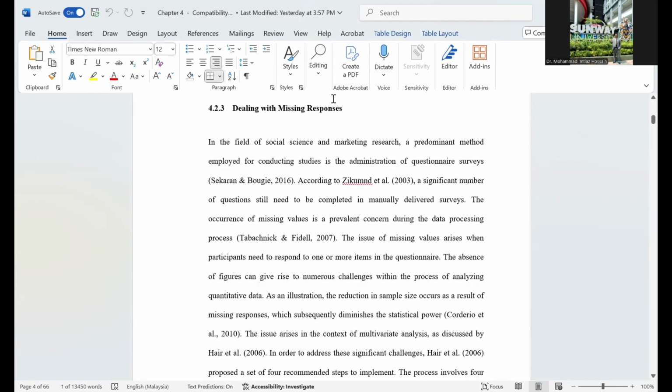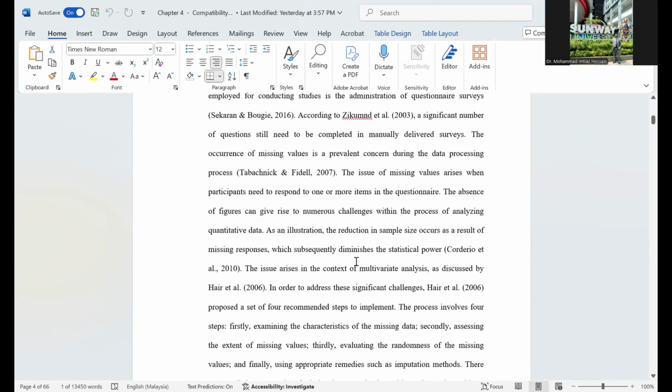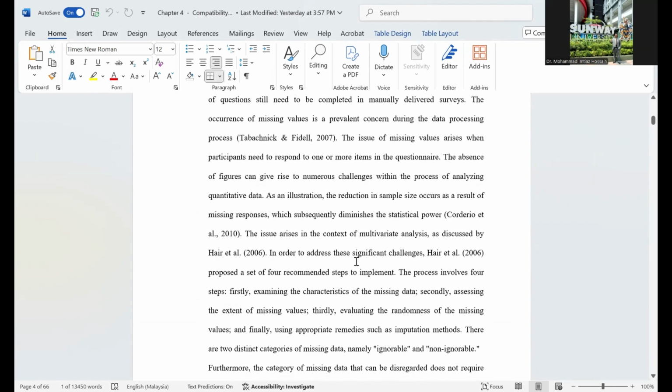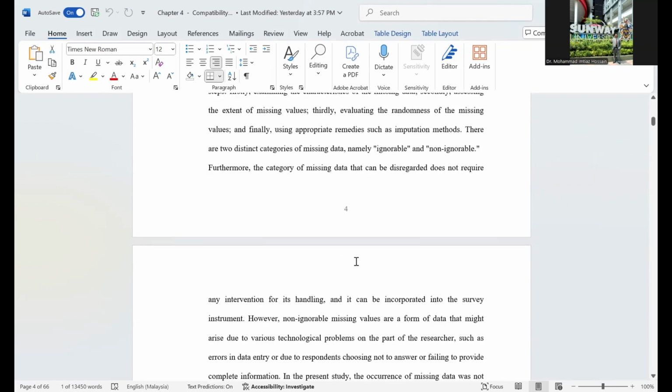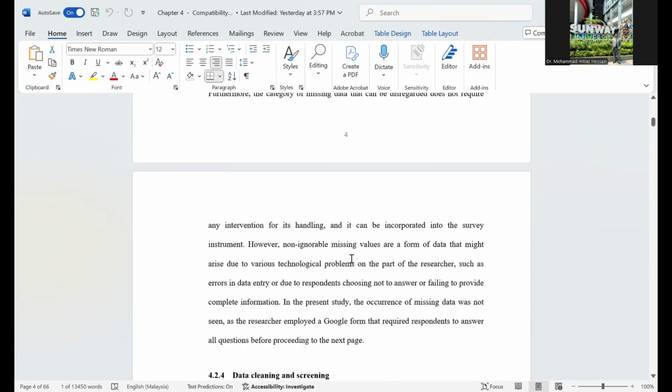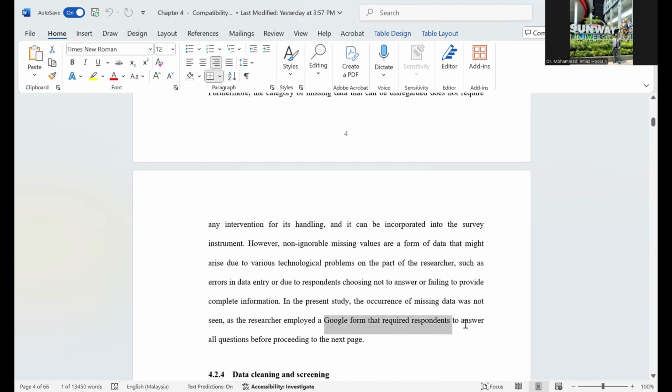Then missing values, we already showed that missing values have to be 0. In Google Form, there is an option to make all the answers mandatory. So in Google Form, respondents are required to answer all the questions before proceeding to the next page. This option will reduce the opportunity of having empty or missing values. Okay.